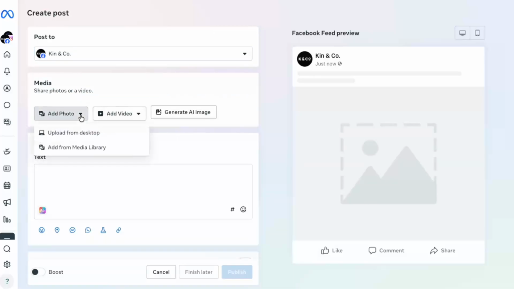Now you can start adding content. If you want to include an image, click on Add Photo. This will open a file browser on your computer where you can choose the image or images you want to upload. Select a clear, high-quality image that represents your message well. Visuals are a big part of what grabs attention in the feed.